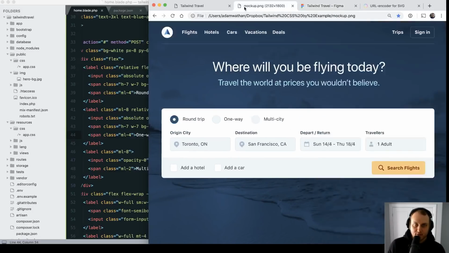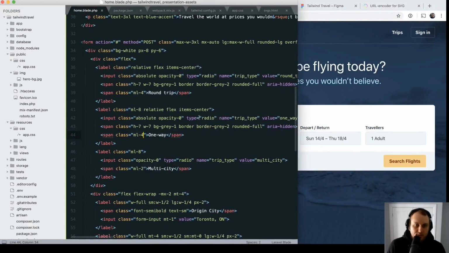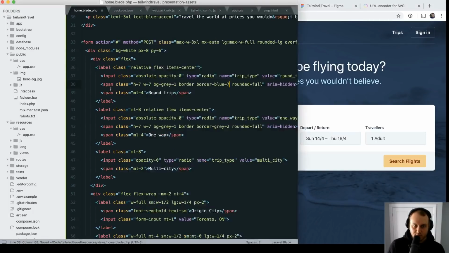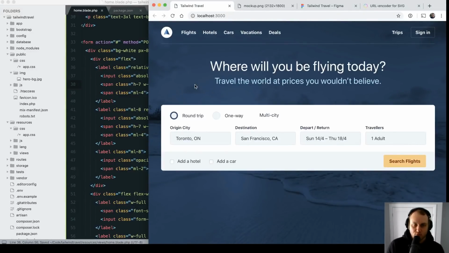And what was that color again? 700. Okay. So instead of border gray 2, why don't we try border blue 7? So now we get the blue border, but it's obviously too thin, right? So by default, Tailwind has a 2 pixel border, a 1 pixel border, and I think a 4 pixel border, and I think those are the only ones built in by default.